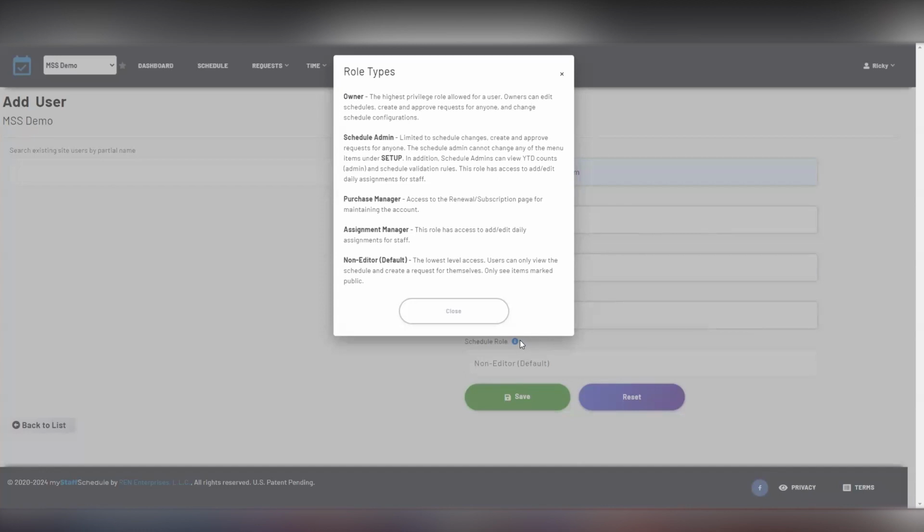A purchase manager is simply that, can renew the purchasing of the schedule through myStaffSchedule. An assignment manager is someone that can make assignments. This is another feature which we'll talk about in the future, making assignments. Assignment managers cannot change the schedule. They only make the assignments on the card. And of course, we just mentioned the non-editor role. This is the default lowest level privilege and access, which is basically view only and can create their own request.